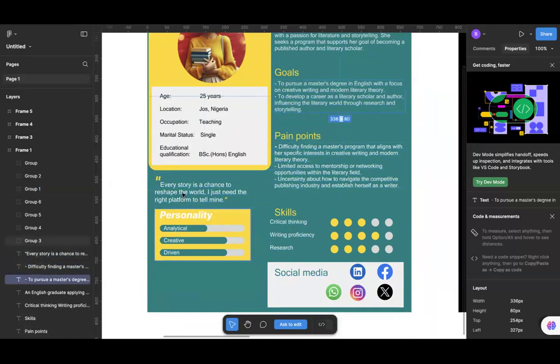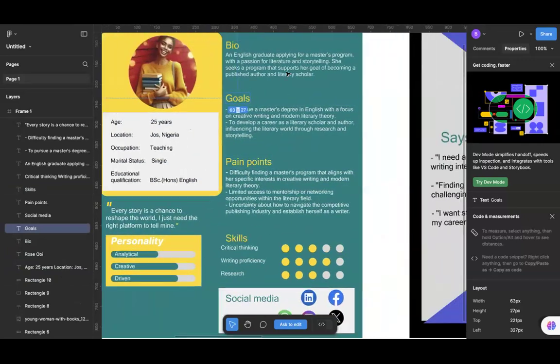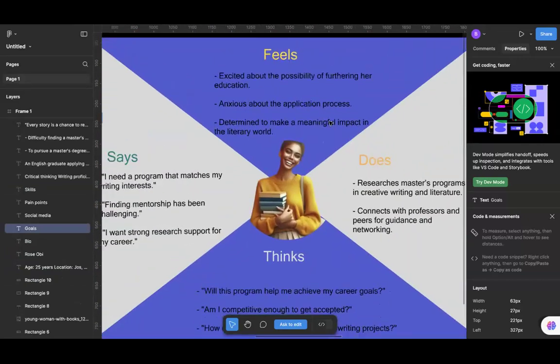Then some of the texts are also inconsistent. Starting from this, this is a different text. This is a different text. This is a different text. So you might want to make it consistent.